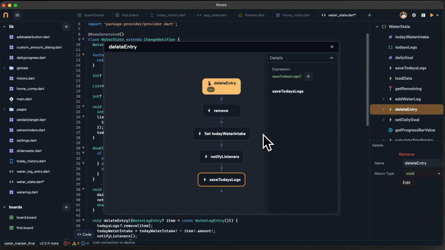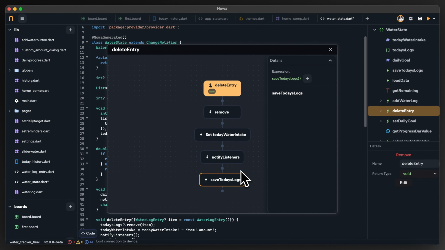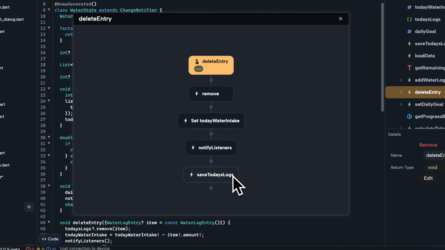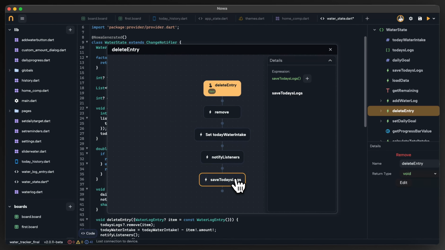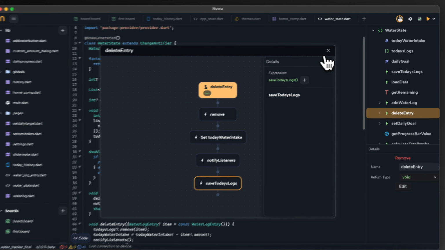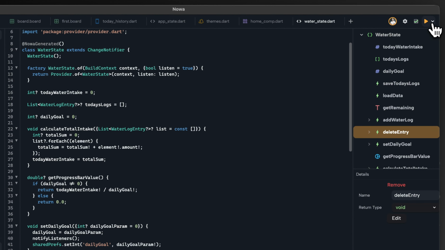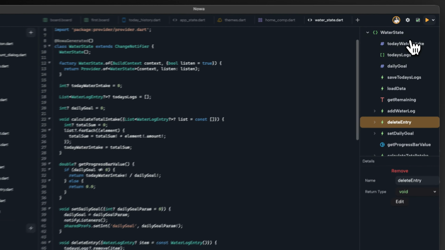So in the first function, we save the updated list after adding an item, and here we're saving the list after deleting an item. If you save multiple times, it's okay, because if you save a value to shared preferences with the same key, it will just override the older value. Now let's try again to run the app and see the result.